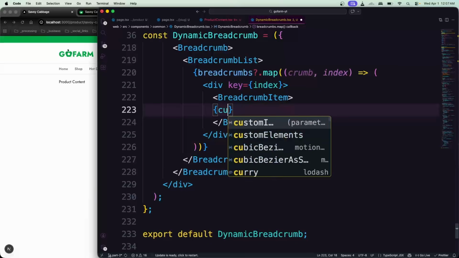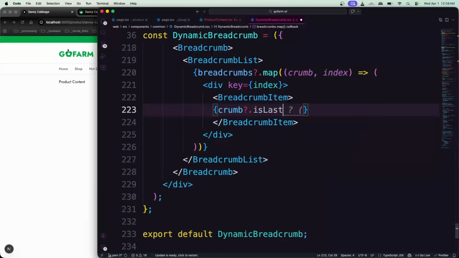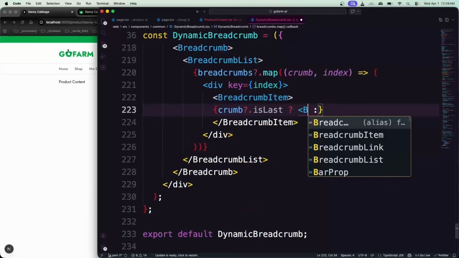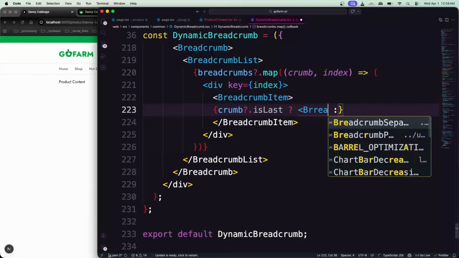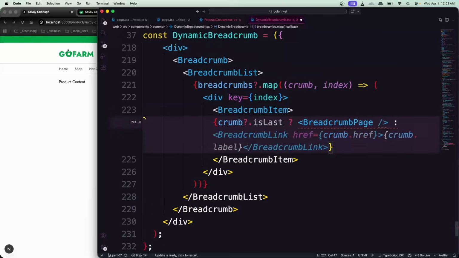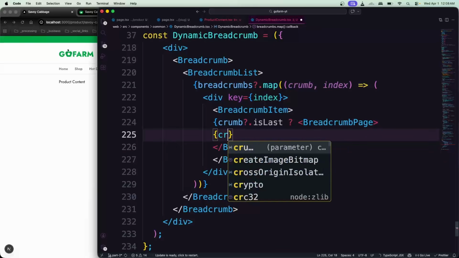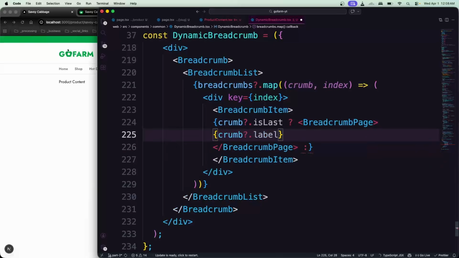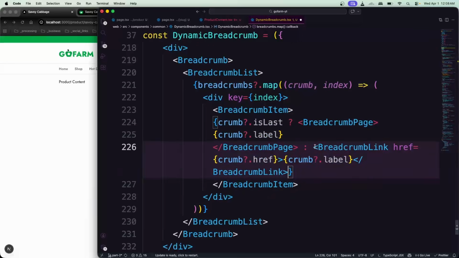So now, to make that, I'm going to check crumb dot isLatest. If it is there, then I'm going to provide something, otherwise I'm going to provide something else. If we have the latest one, what I'm going to do is make it breadcrumb page. On that page I'm going to simply pass crumb dot label. So that would be our first priority. If we don't have isLatest, oops, that should not be there.